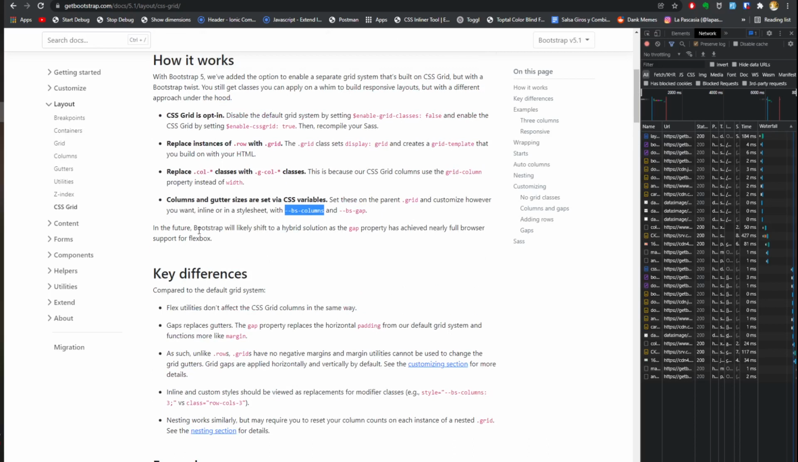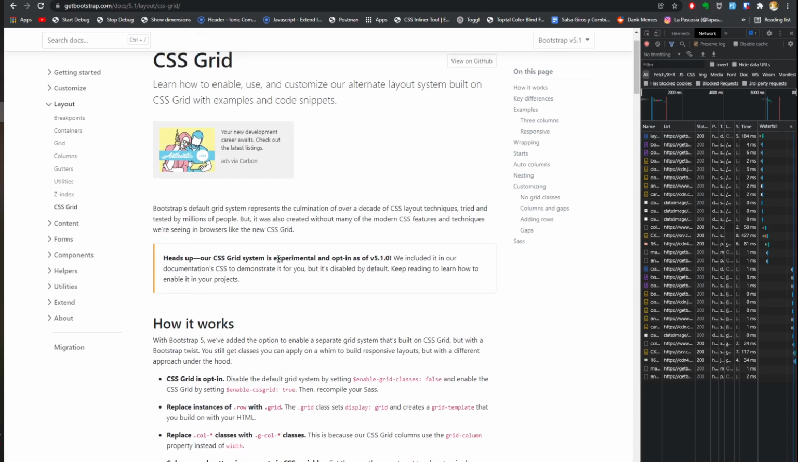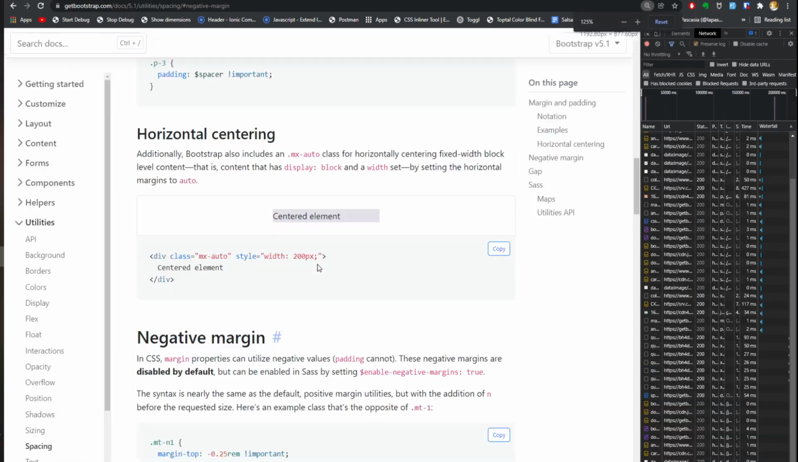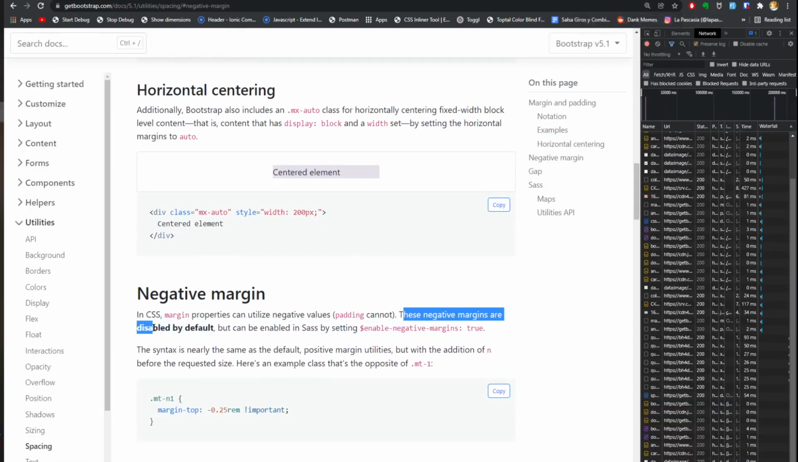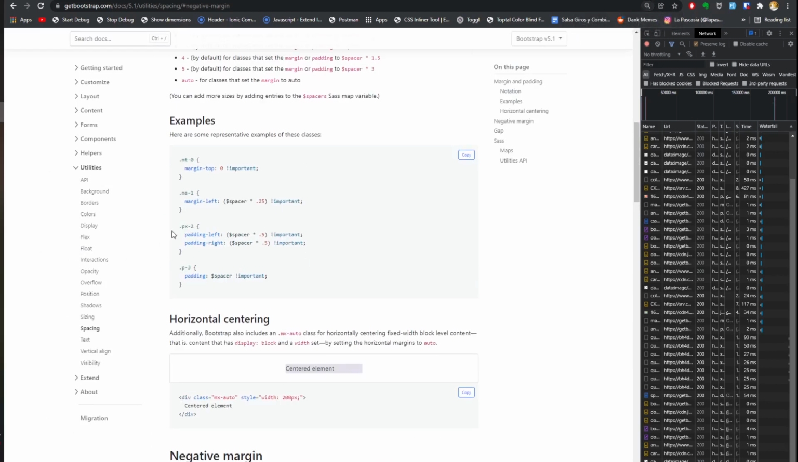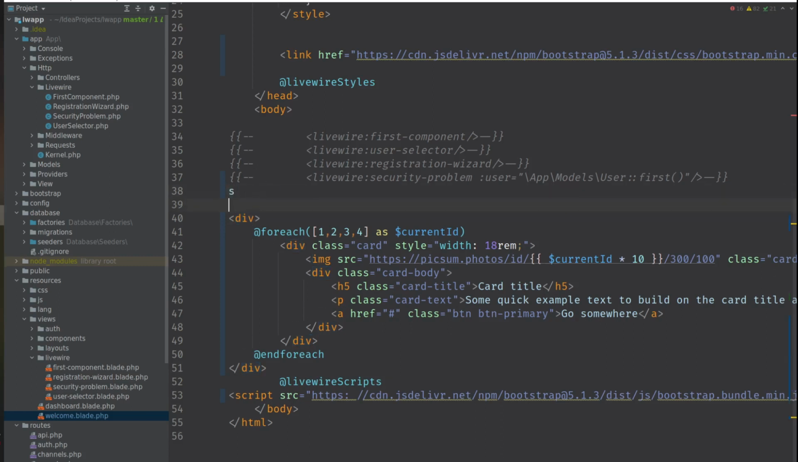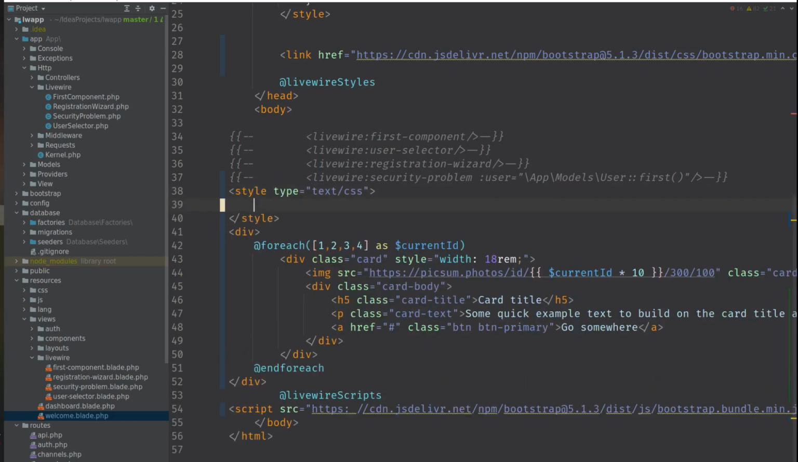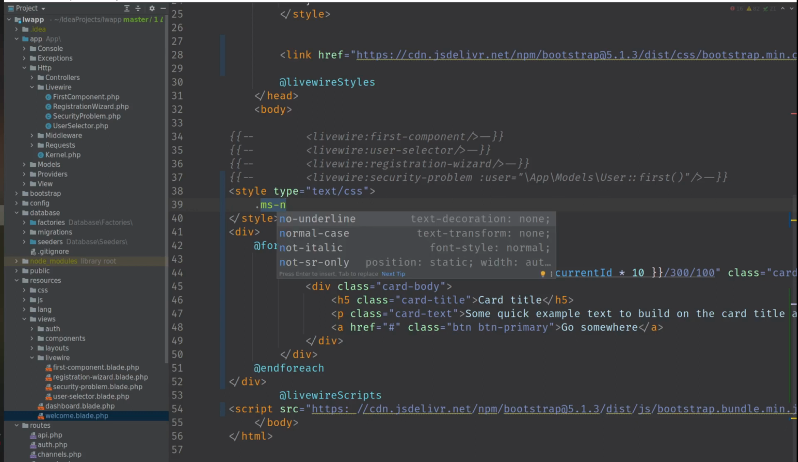I don't want to go into too much detail. I just noted this is opt-in, so we cannot use it. I wanted to use negative margins, and that's opt-in too. These negative margins are disabled by default. So it makes Bootstrap a little bit trashy. So I'm gonna do my own solution quickly. I'm just gonna spin up my own little utility classes, which are the missing ones.